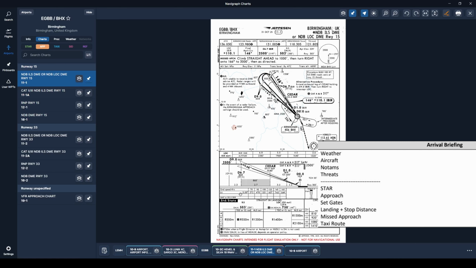We'll do a decelerated profile, so we'll set some gates. At 20 nautical miles or base leg, we'll set flaps 1. We'll set flaps 2 at about 7 miles, and then at 6 miles / 2,000 feet, we will put the gear down, and then we will select flaps 3 and flaps 4 by 4 miles. Missed approach is climb straight ahead to 1,000, then right turn onto 166 to 3,000, then as directed.